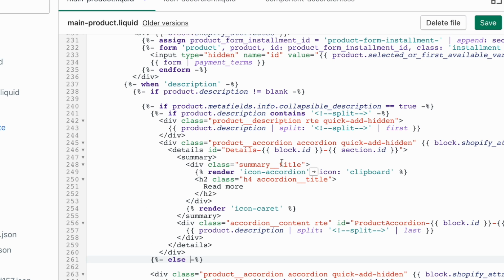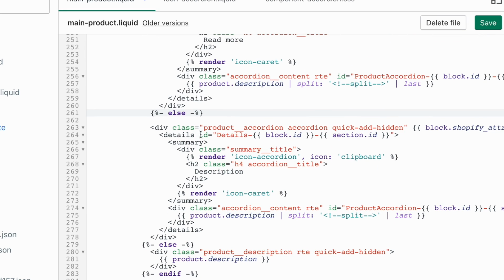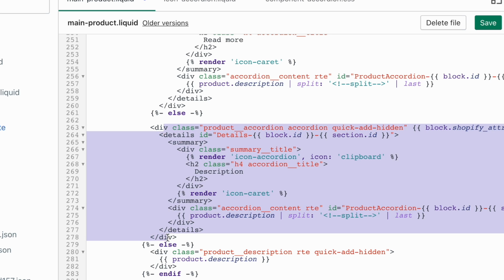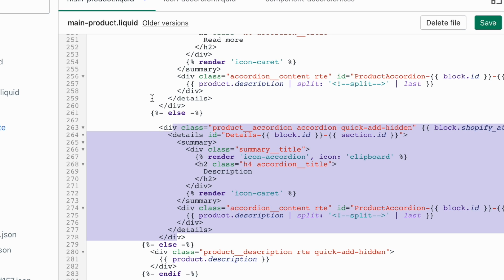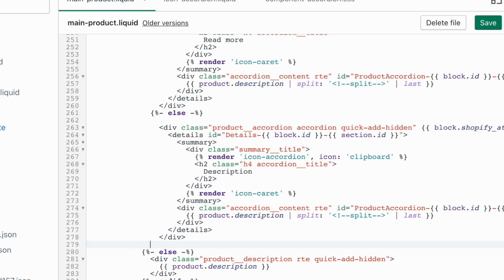Okay, so else meaning if the product description does not contain that split word, then we're going to output the code with just the basic description accordion. Let's indent this as well so that it's inside of this else, so that it's obvious. And then don't forget, of course, we need to end the if. So end if, like that.